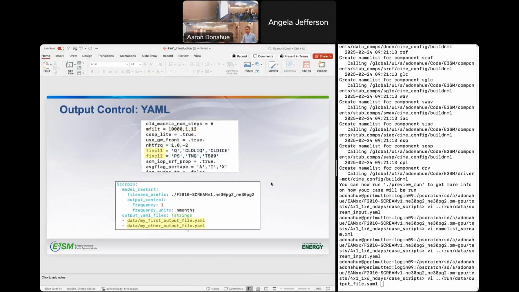So in order to address that, we use output YAML files. We use YAML files to specify all of the parameters for a specific output stream. The first important thing I want to note is Fincl is gone. Now you specify a set of YAML files you want to use to control output, and each YAML file controls an output stream, so one instance of output.